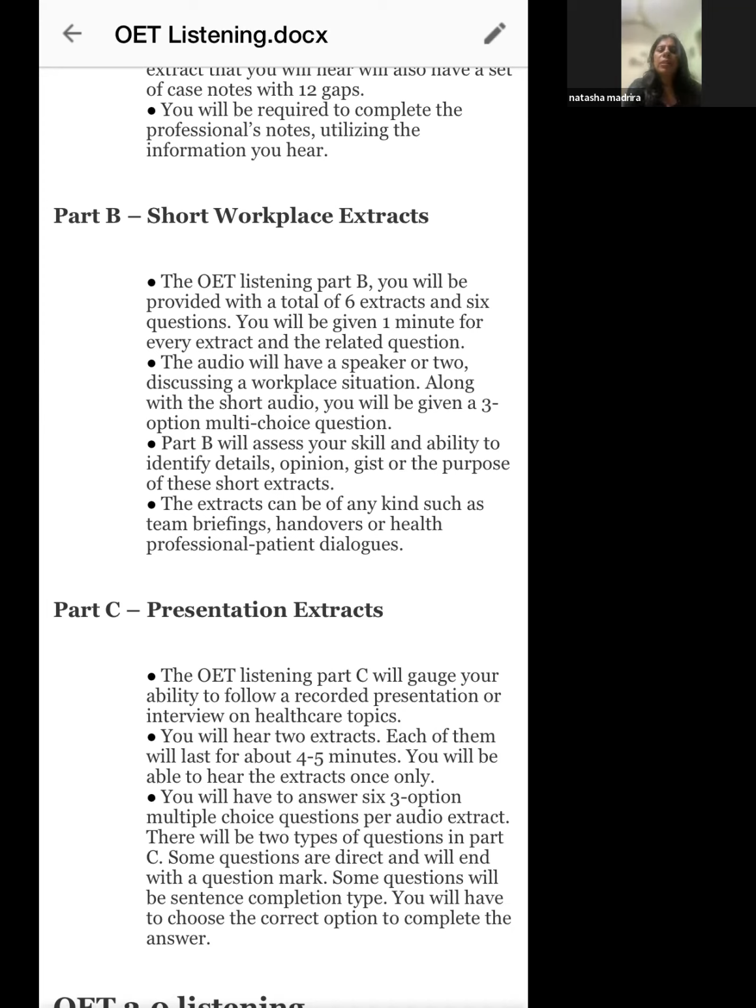Again, Part B is assessing your skill and ability to identify detail, opinion, gist, meaning the main idea, or the purpose of the short extracts. And the extracts can be of any kind, such as team briefings, handovers, or health professional-patient dialogues.